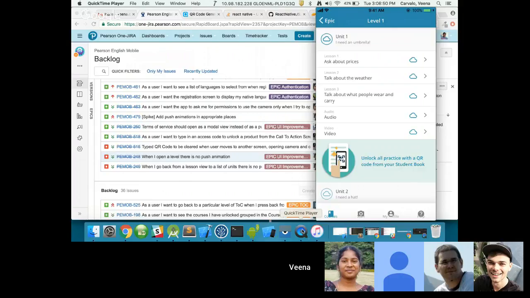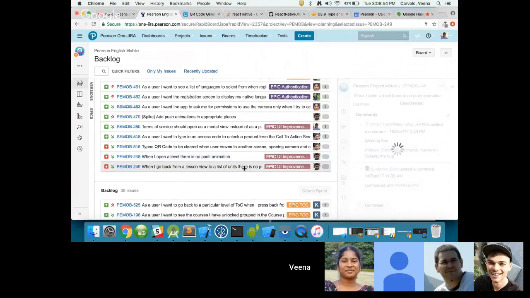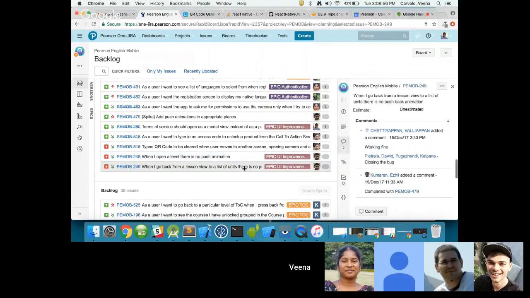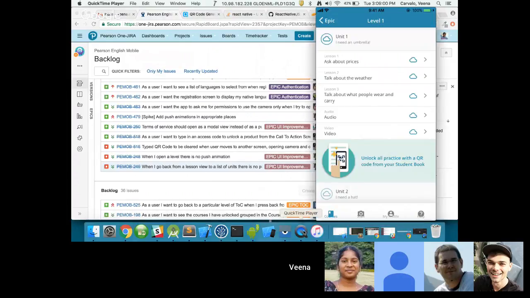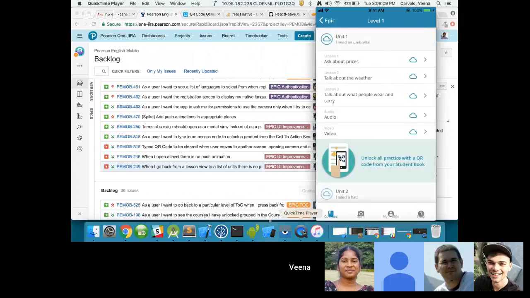So this is 240 and 249. When I come from lesson view back to this units view, it will not show any animation. So I open any lesson. Then I tap back to go to the level and see an animation now. So this push animation was also not there earlier.